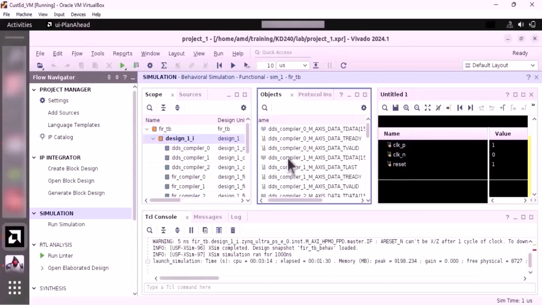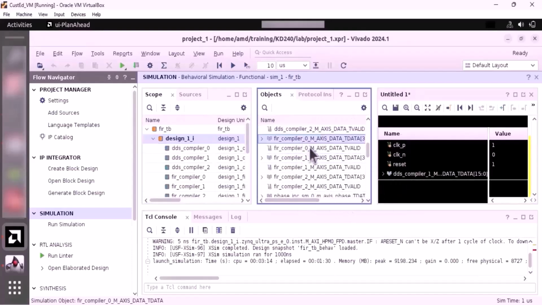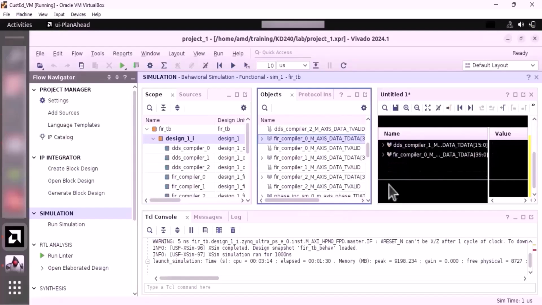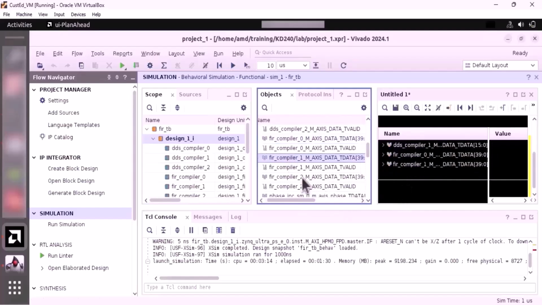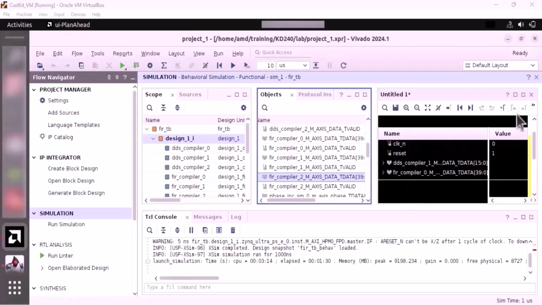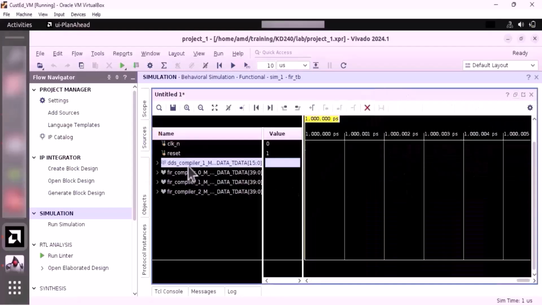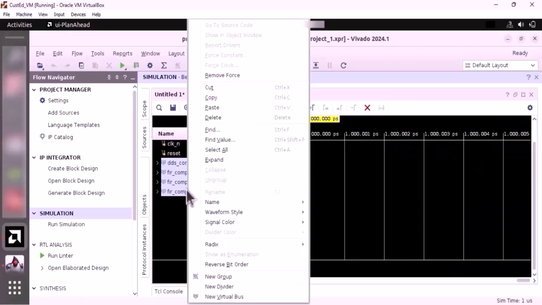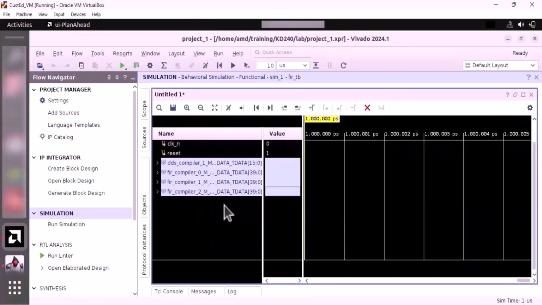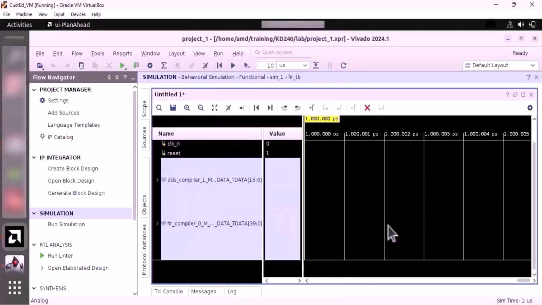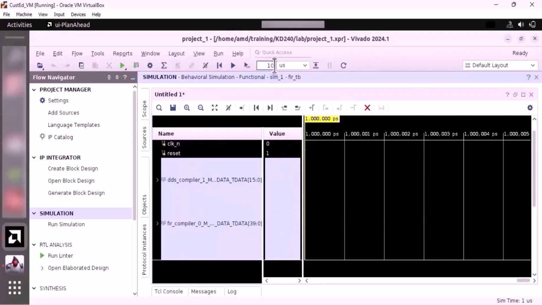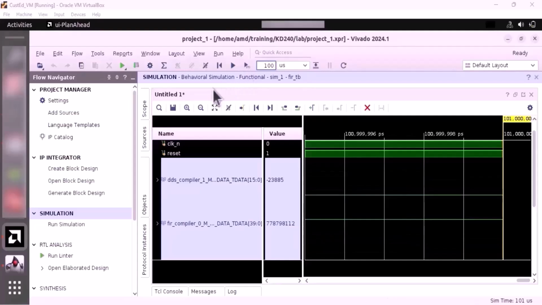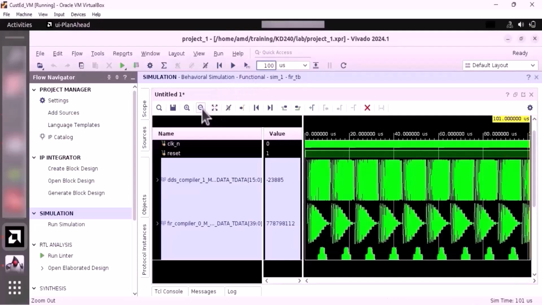Once the simulation has launched, go to the Scope tab and add each desired signal to the waveform window that you added to the ILA in the block design. Change the radix of the target signals from the DDS and FIR IPs to signed decimal and the waveform style to analog. Specify a time to run the design for. In this design, 100 microseconds will capture a sufficient amount of data. Click the Run to Time icon. Zoom in on the waveform window.